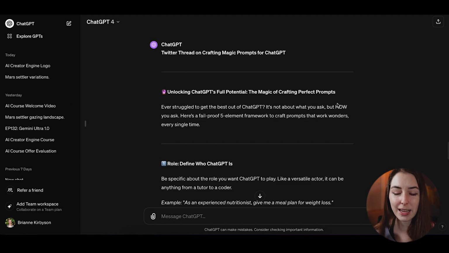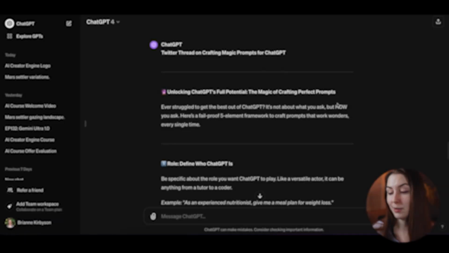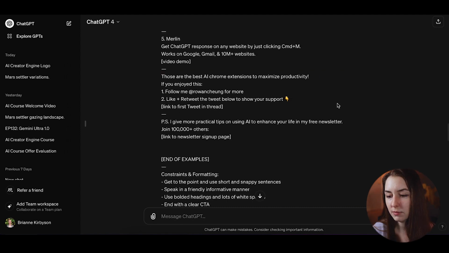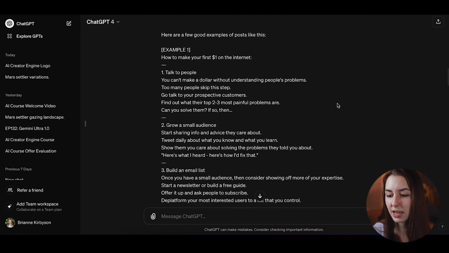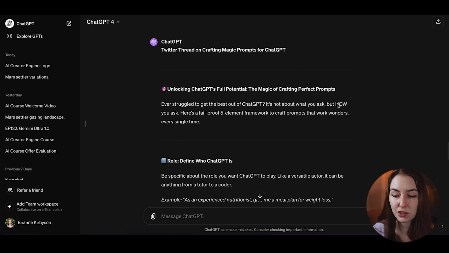Since I want to get a good idea of how Gemini performs for people that want to use it to create content, the second test that I ran it through was for a prompt to generate long form social media content such as Twitter threads. Now, this one is set up specifically for a Twitter thread on crafting magic prompts for ChatGPT. So this is a long prompt, it's full of lots of examples, but I've been testing this prompt out for my business, and this is what the output is in ChatGPT.